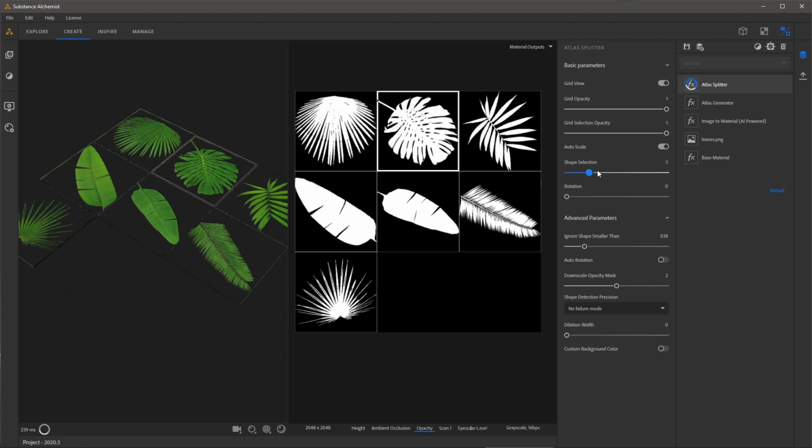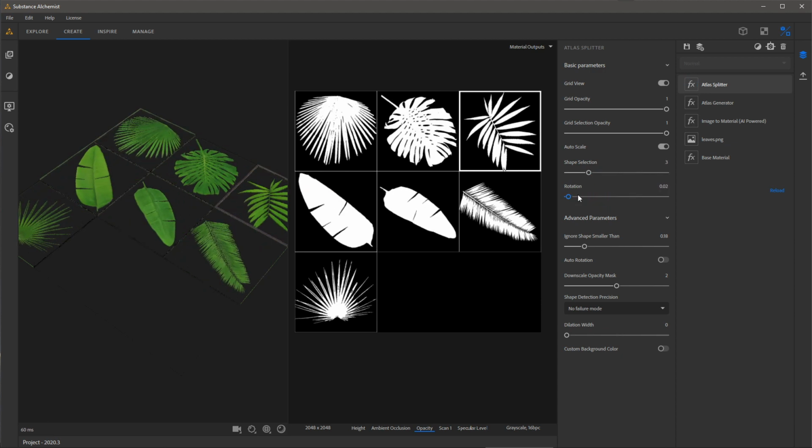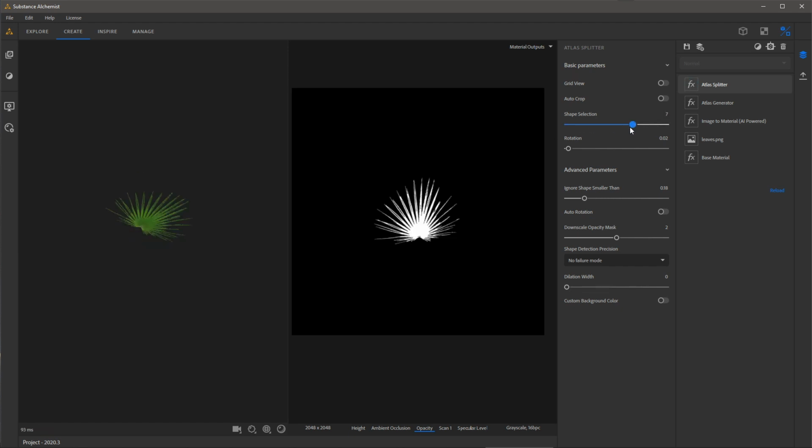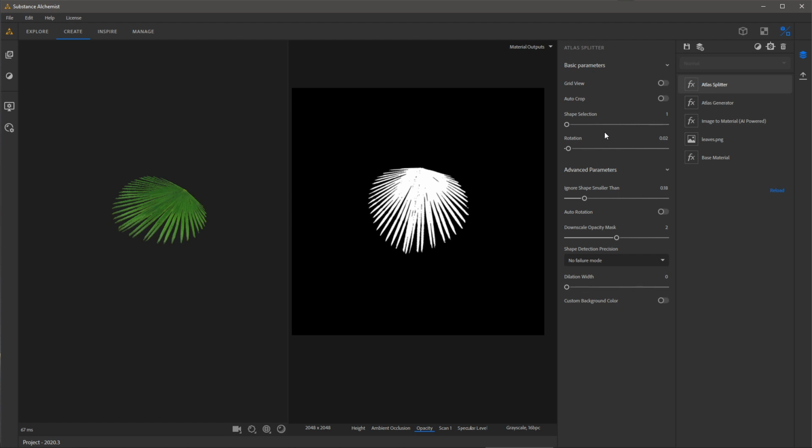Now I can go through and pick or select the specific shapes here in my atlas. I can also do things like adjust my rotation, as well as enable or disable my auto scale. So if we turn off our grid view, we now have this ability to go in and select very specific shapes within that atlas that we generated, all here within Substance Alchemist.